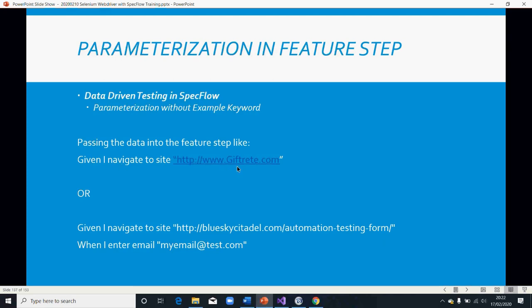Instead of saying, given I navigate to site, where your step definition has the site that you are navigating to, you can expose that data in the feature step. You would just say, given I navigate to site, then pass the particular site you are going to as a parameter. When you are doing that, you put an opening quote, then at the end a closing quote. This is how you do it.